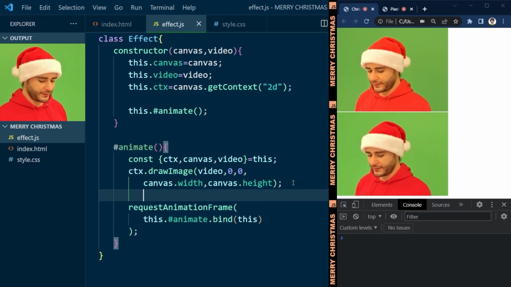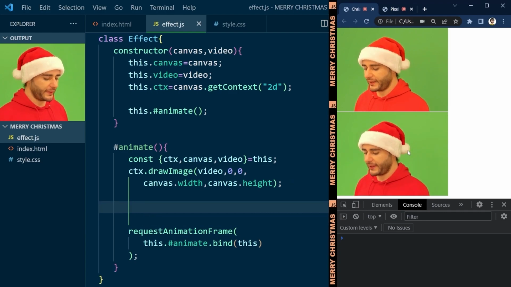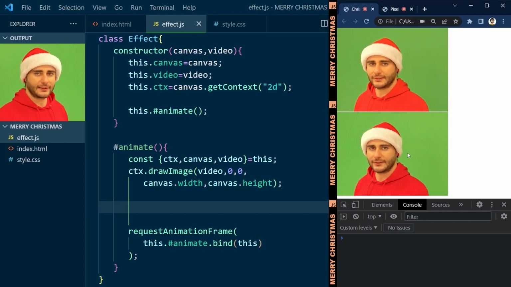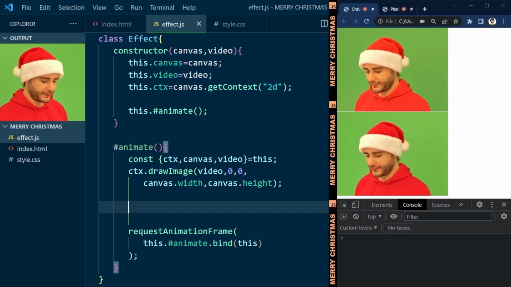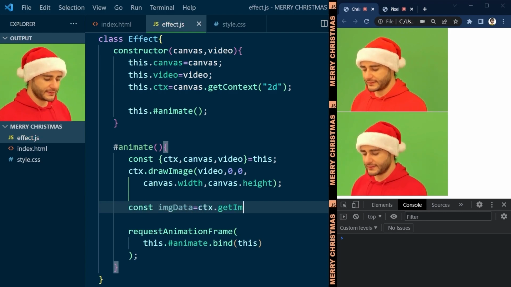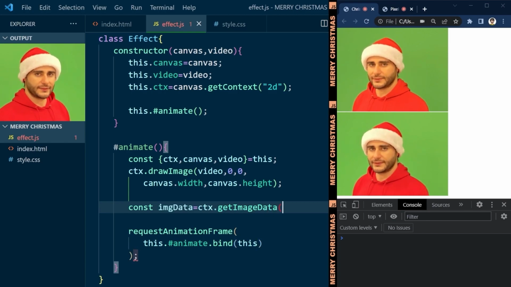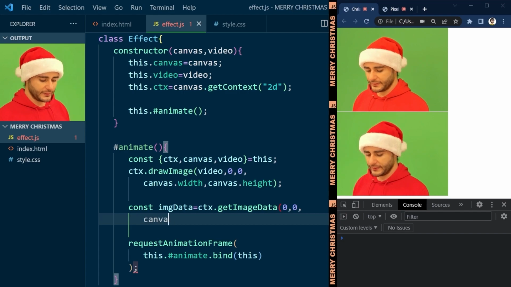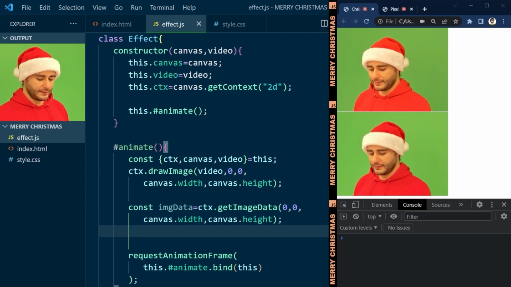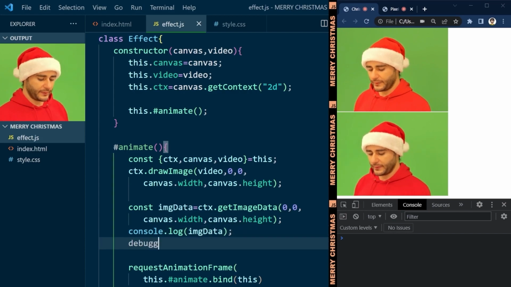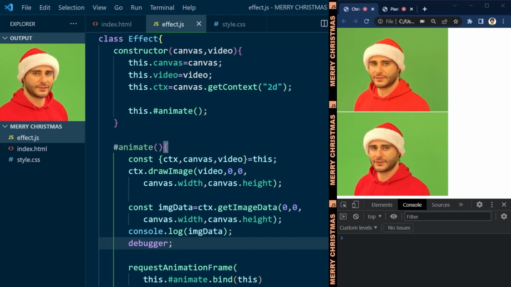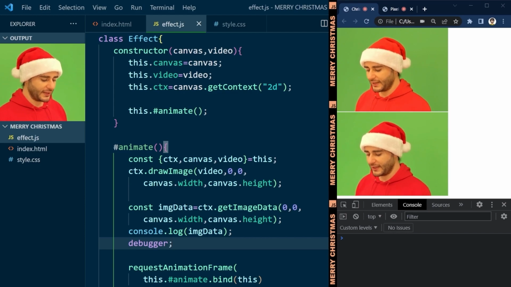So I want to get the image data, the image information from every frame within the animate loop. So I'm going to do that by typing here imageData is equal to ctx.getImageData, and I want all of it. So starting at 0, 0, and all the way to the canvas width and canvas height. And let's debug, let's log this image data. And I will also call debugger here so that I don't get the looping effect. It will stop at the first frame and I can investigate this image data there.